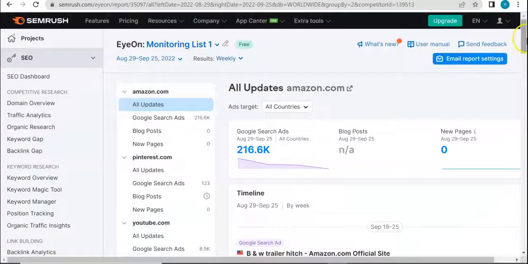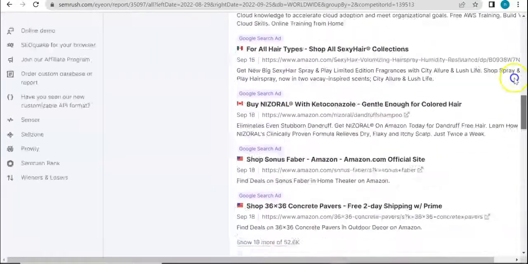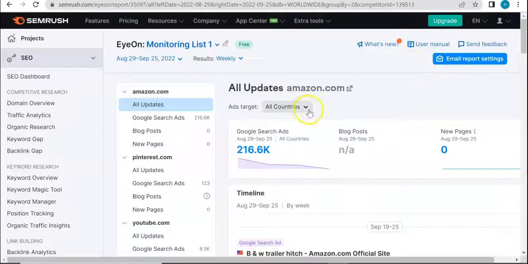You can set up email report settings. You can get email notifications weekly, and you can also change your target country right here. This is basically for all countries. That's how EyeOn works. And if I were you, I'd be heading over to SEMRUSH.com right now and registering for an account and utilizing this tool right away, so that you not only get to identify your competitors, but also have a look at very important insights about them as well.